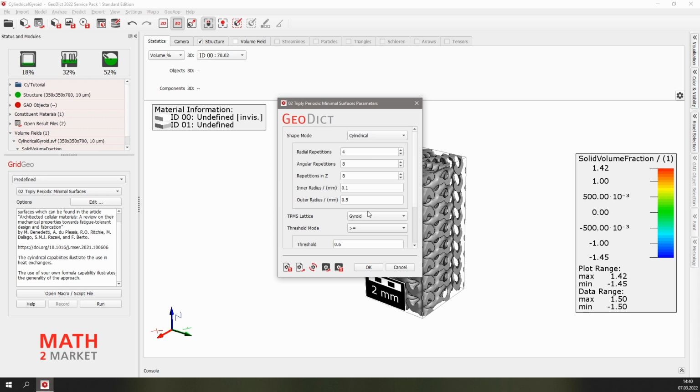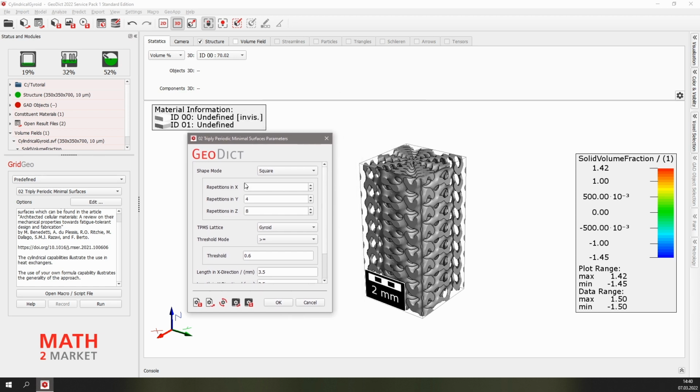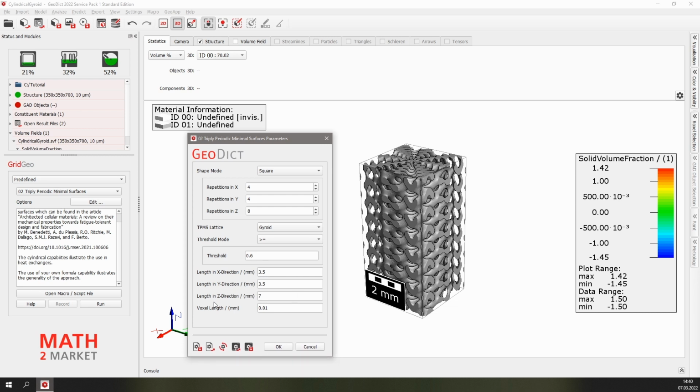For the different lattice types, we can also define the shape mode. By default, it is set to cylindrical, as this is an often used shape, for example, in heat exchangers. But a square shape is also quite common in other applications. Just set it to square for now. Then we can define the number of repetitions in the 3 directions, and down here we define the domain size and the voxel length. But due to the underlying mathematical functions, we cannot define the thickness directly.